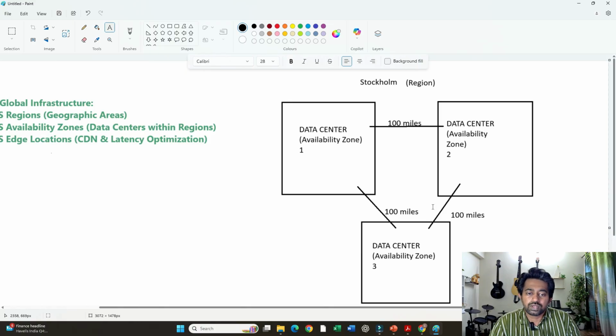Not just that, all these availability zones are also interconnected with each other through the AWS high speed network. So all these data centers or availability zones are connected with each other through the AWS high speed network. This is not the regular internet that you have. This is AWS's own interconnection between the different availability zones in that region.